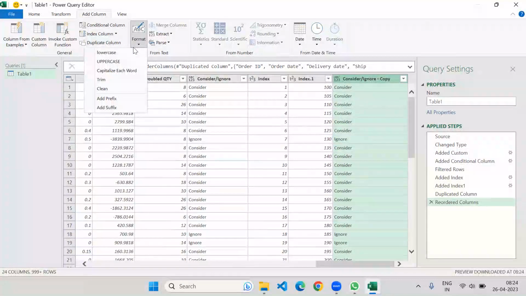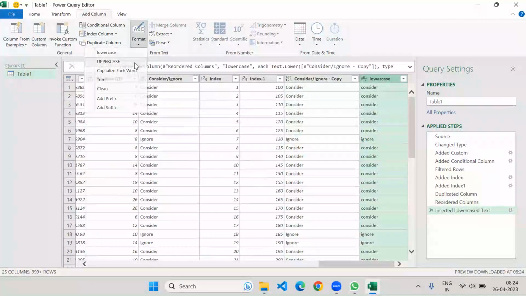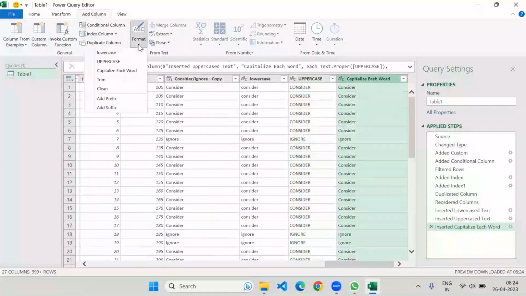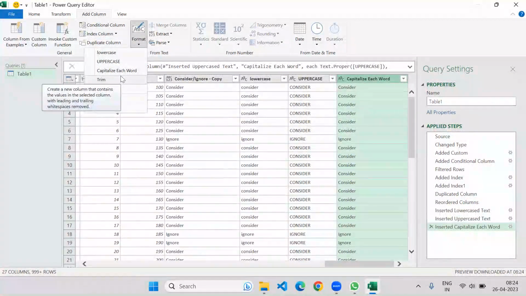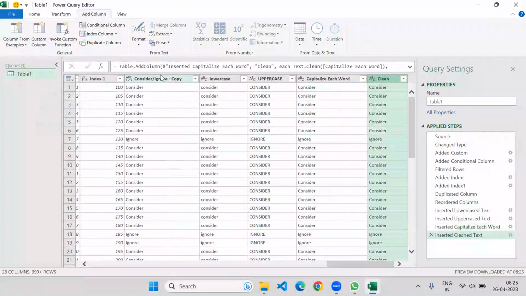Again, if you want to transform your text into lowercase, you have to select lowercase. If you want to transform your text into uppercase, yes, you have to select uppercase. Otherwise, you can use capitalize each word, so it will bring your text into title case. Or if you want to remove the space from both sides, trailing side and leading side, you can do that by using trim. If there is any non-printable character in your text, you are able to clean that also by using clean.